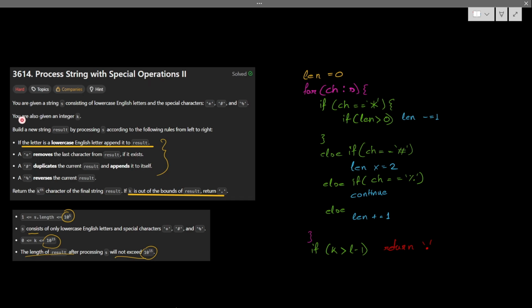It will obviously be one of all those characters, correct? So let's see how we could do that. If my string contains only lowercase letters like x, y, z, a, b, c, and they ask for k, we can simply return s of k, as long as k is not out of bounds.